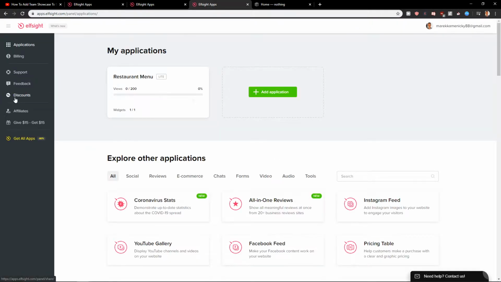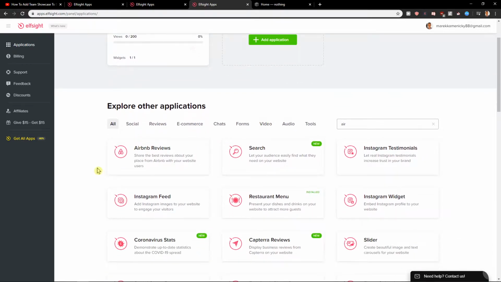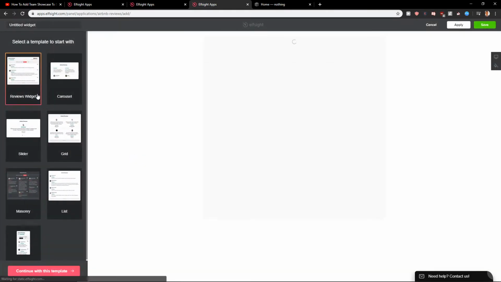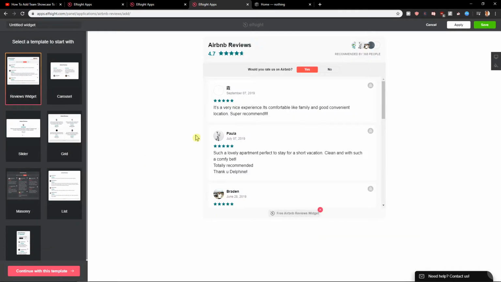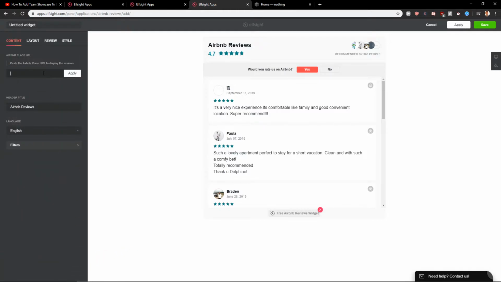When you log in, you want to write here "Air," and you're going to see Airbnb reviews. Let's create a widget. Now you can choose between carousel, grid, slide, or list, or just a reviews widget. Let's continue with the template.